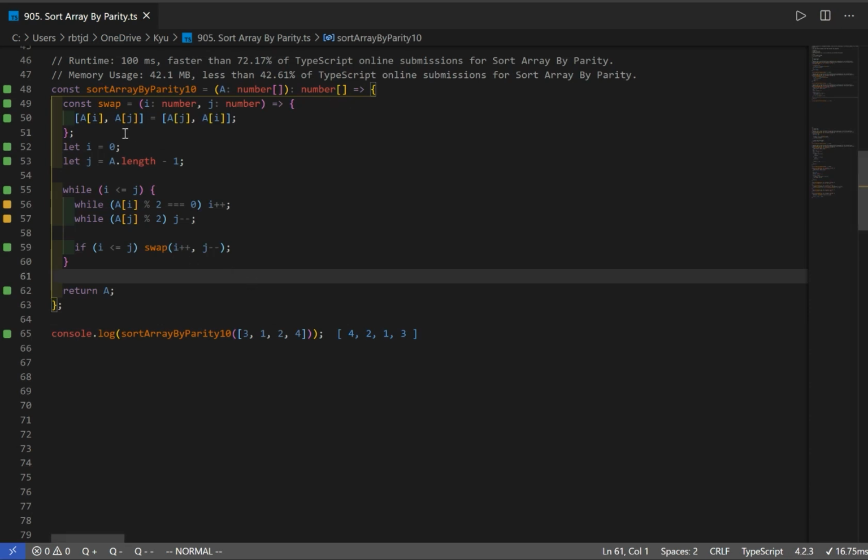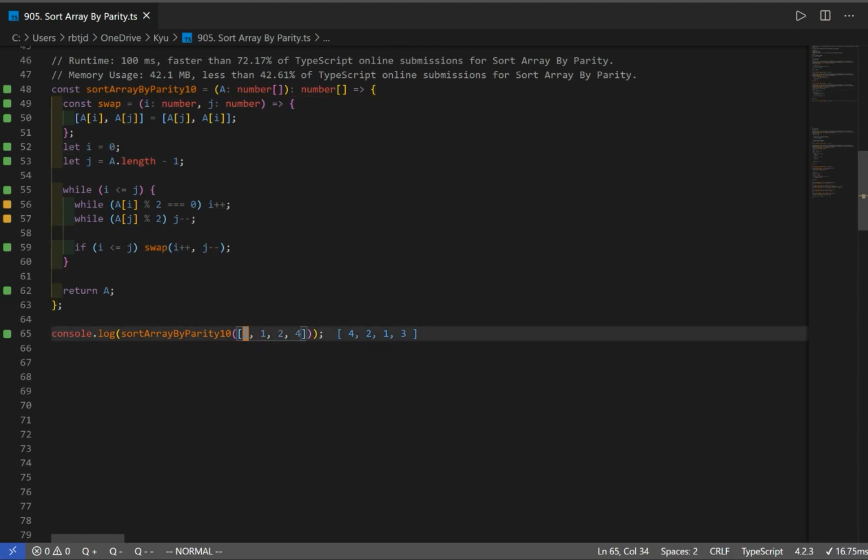So first thing we did was we created a swap function to swap two numbers at a given index. Next, we created two pointers, I and j. I is going to start from the beginning, j is going to start from the end, and j is going to go towards the left, and I is going towards the right. And we need to iterate through our array now. Okay, so we're looping as long as I is less than or equal to j. So when they cross each other, we're going to stop because we're done swapping.